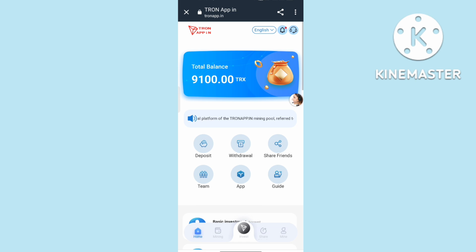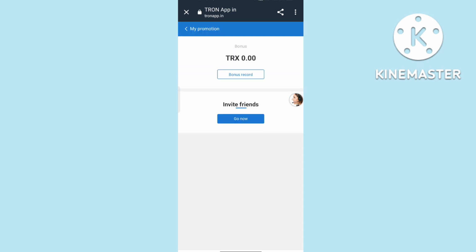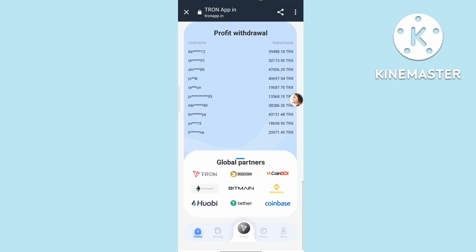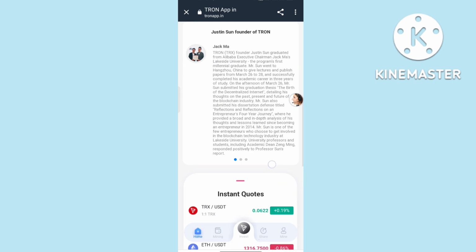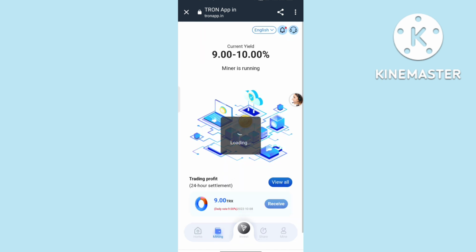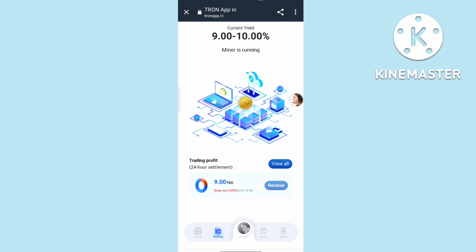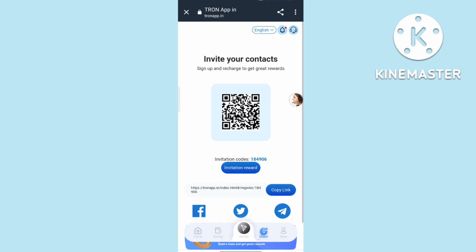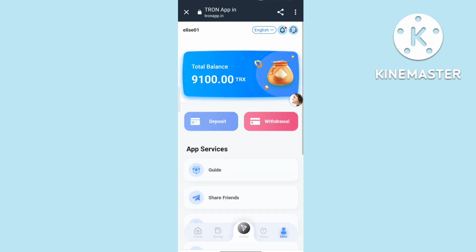But guys, try it at your own risk. I'm not responsible for anything here. Here will be your team. After that, you can see some global partners, like CoinDCX and others. Here you can see Justin Sun, the founder of Tron, talking about this. Then here is mining, which I've already explained, and here will be your mining record. Here is your share link, which I've already explained. Simply copy it, and you can share it by this QR. Deposit and withdrawal buttons are also available here.